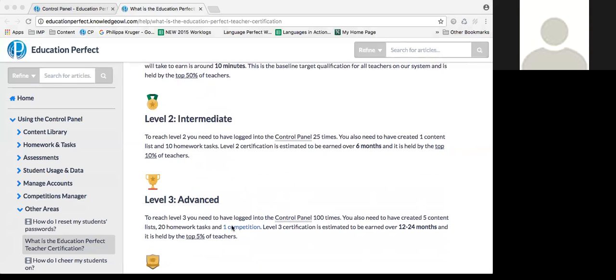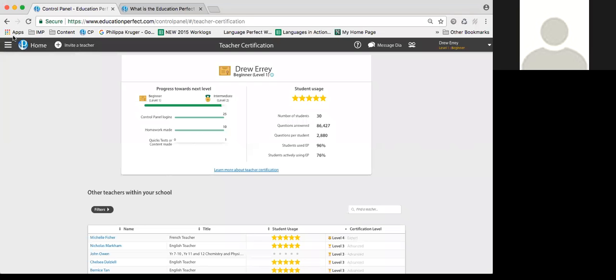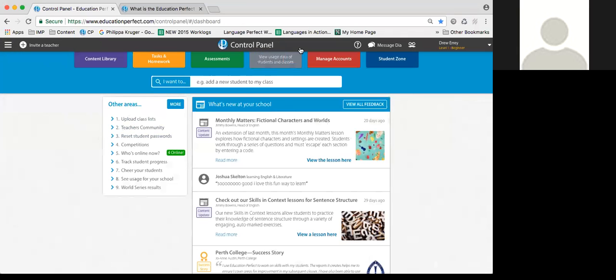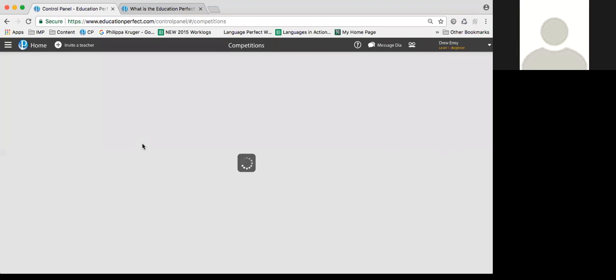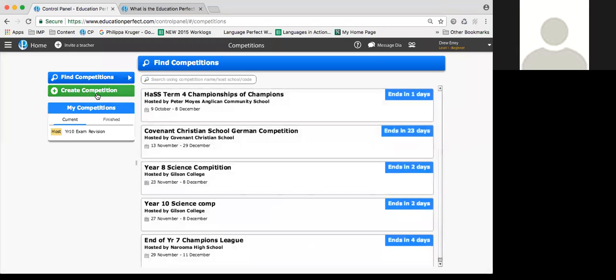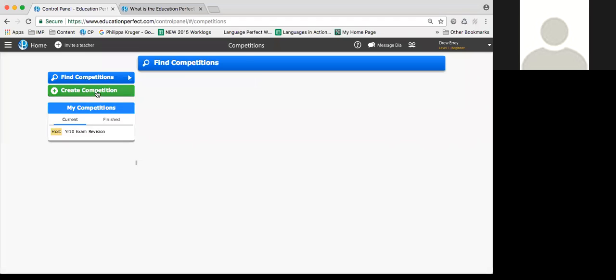So quite a lot of the people sitting at level 2, potentially it's because you haven't made a competition before. And to do a competition, that's really easy. I can show you quickly now how to do it. You just have to go to the control panel, and there's a little white box here, and if you click on this link saying competitions, then you can just create a competition, and you can set it up.